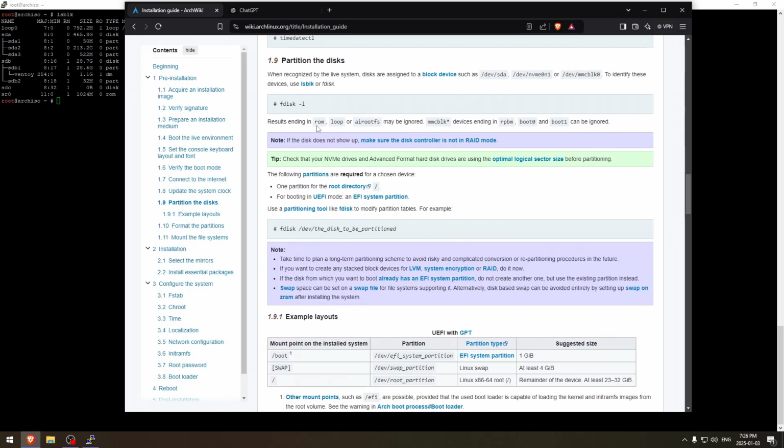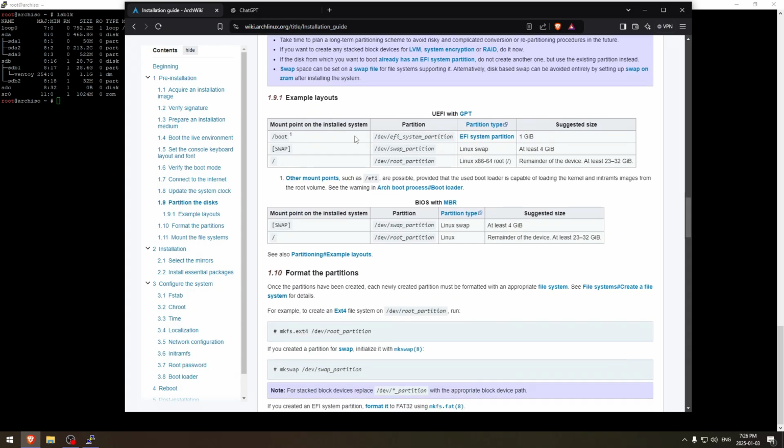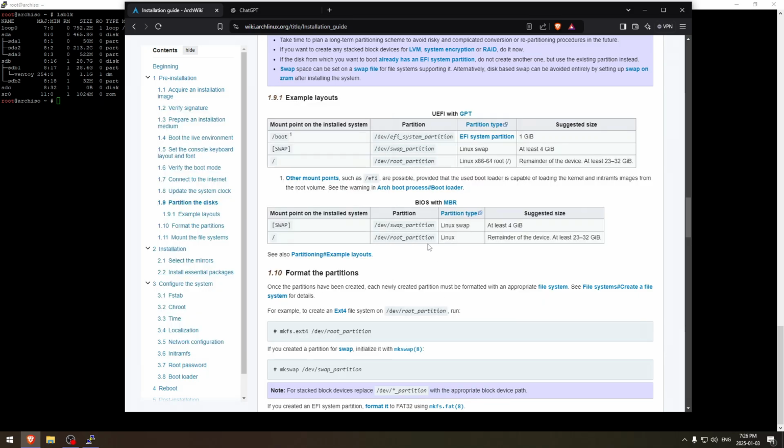The Arch guide talks about partitioning the disks with fdisk. I'm not very good at fdisk, so we're gonna use cfdisk. Okay. So since this is a BIOS with MBR tutorial, if you're on UEFI with GPT, if you didn't see the Arch Linux logo when booting off the bootable USB at first, this tutorial is not for you. Okay. This tutorial is for the folks on BIOS with MBR.